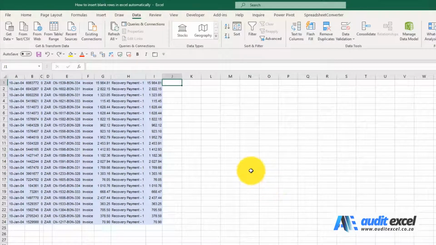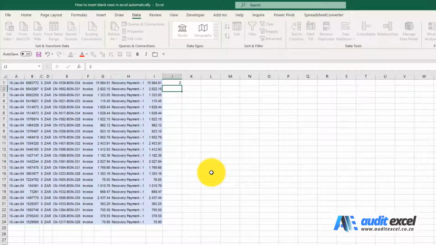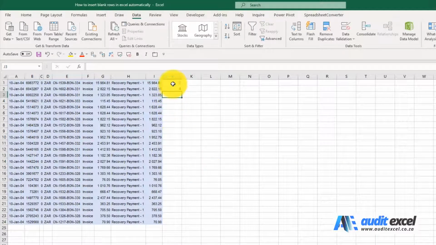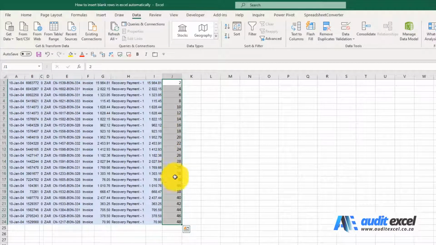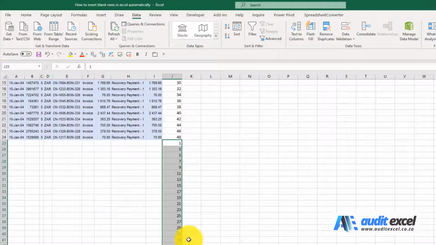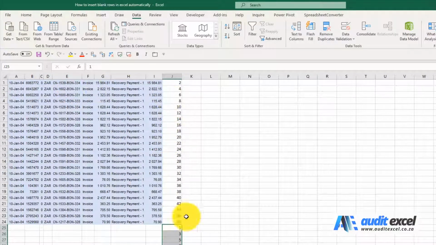If you have data and you need to insert blank lines between each line, one way for bigger data sets is over here. I'm going to just create a column to help me. I'm just going to put a 2 there and a 4, and then I'm going to copy that down. So all I've got is even numbers. And over here I'm going to continue, but I'm going to put a 1 and a 3. So all I'm creating is all the numbers, but the even numbers have got something in it, odd numbers don't.